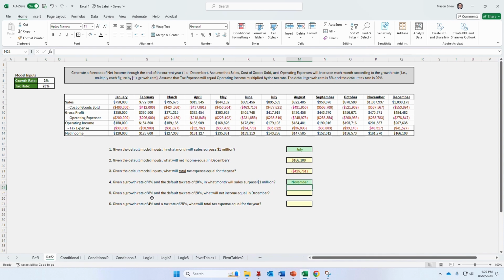Well, what if it was a growth rate of 8%? Let's change that. Still default tax rate of 20%. What is net income in December? I mean, honestly, we could have just looked at question 2 because we're making the same reference there.